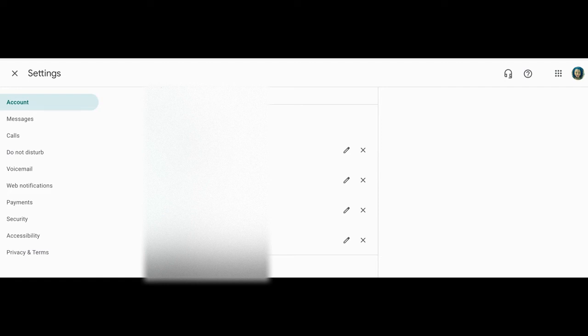But Google Voice is great because it gives you an additional phone number. That way you can have many of your business calls go through that. So that's Google Voice.